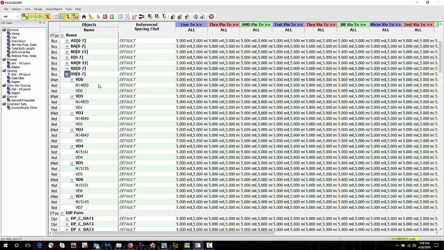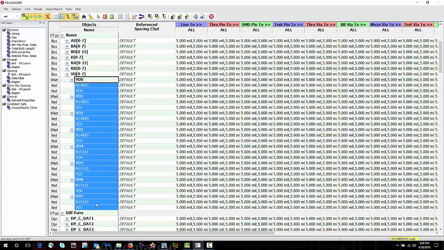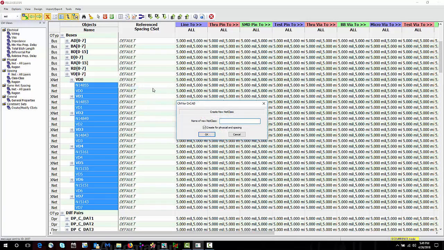So now, by the way, since we have imported from our board, we actually have our X nets that show up. So this bus isn't just VD 0 through 7. Each one of these is actually an X net that includes an unnamed net. So I'm going to go ahead and select all of those, and I'm going to say create class, and I don't need to create this in the physical domain. So I'm just going to call this VD nets.